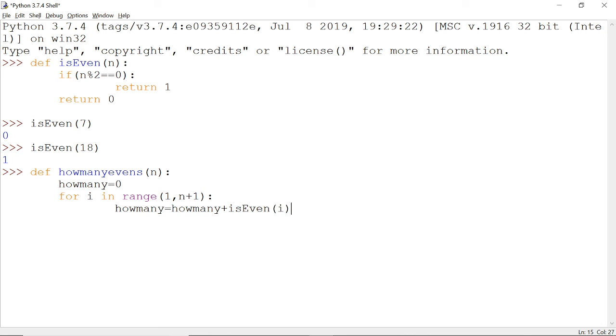So that means that it will start off at 0 and then it will take whatever its current value is and add on to it 0 if the number's odd or 1 if the number is even. And then I want to finish off by printing howMany. So if I say how many evens are there up to and including 20, it gives me the answer 10.